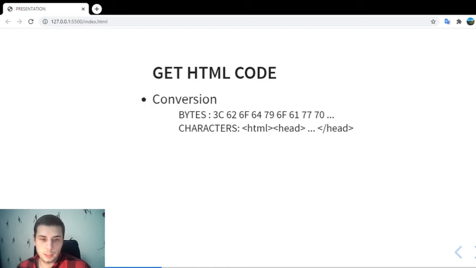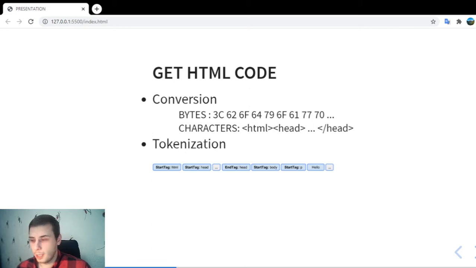Then the browser reads and translates them to individual characters based on the specified encoding of the file. This action is called conversion. The next step is to transform the translated characters into tokens. The browser converts strings of characters into distinct tokens, for example, HTML, body, and other strings within angle brackets. The final input to generate DOM nodes are start tag tokens and end tag tokens. This action is called tokenization.